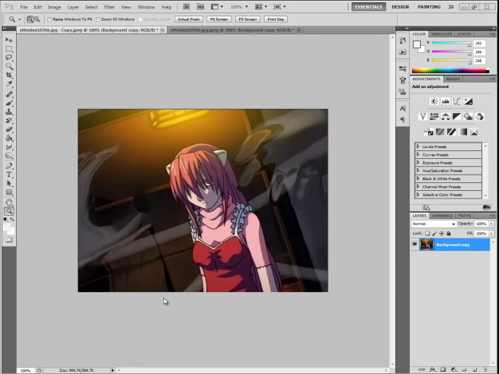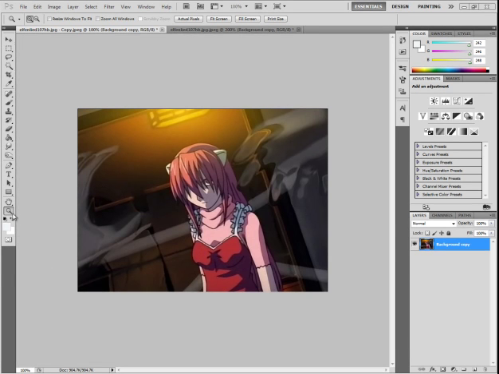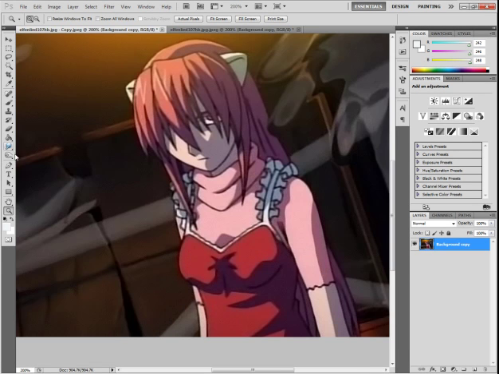So what I'm going to be showing you is how to render an image. Basically, I just want this girl here and I don't want any of this background. So what you do is you zoom in, you select the pen tool, which is this one.